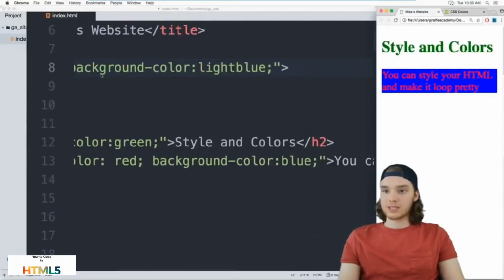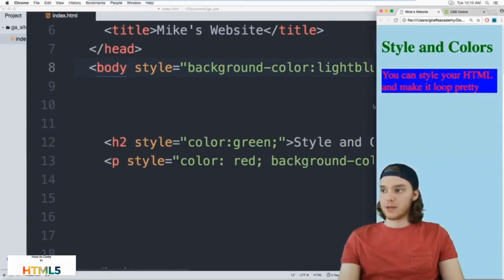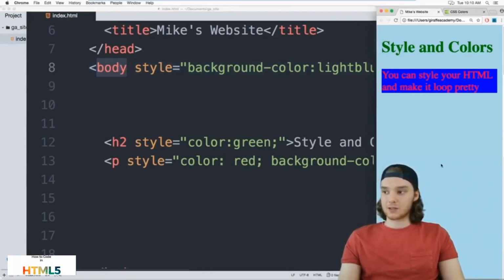And now what you'll see is the entire body of our HTML, so all of this stuff is going to turn blue. And that's exactly what happened. So you can use this background color inside of this body tag to control the background of the website.